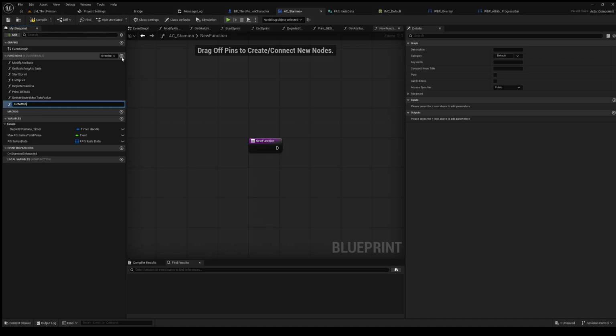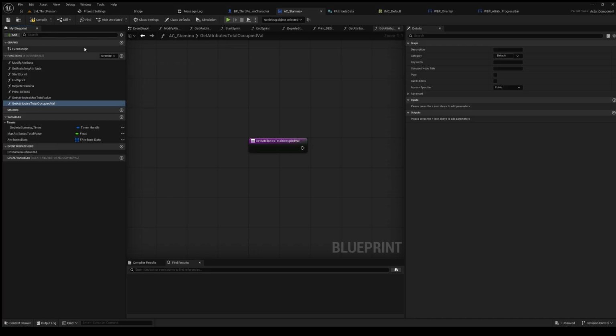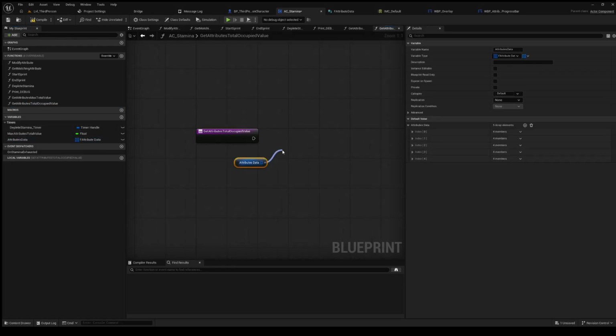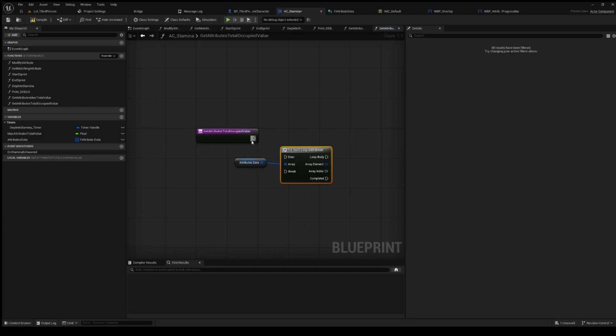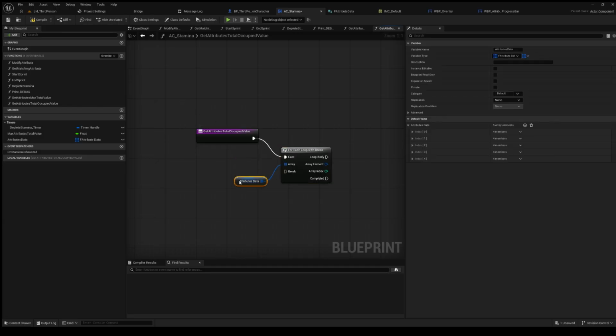I think so we need a function to see how much space the total attributes are occupying. So based on that we can see how much stamina is depleted, and we can leave that space empty. So, attributes total occupied value. That's a good name. I'm a bit terrible at naming things, but anyways. So again, for each loop, we don't need a break here, but I just tend to use this version.